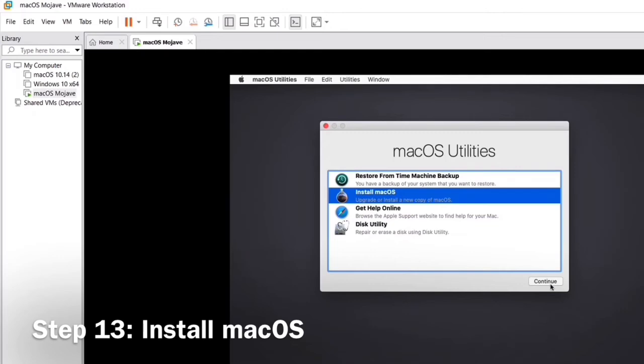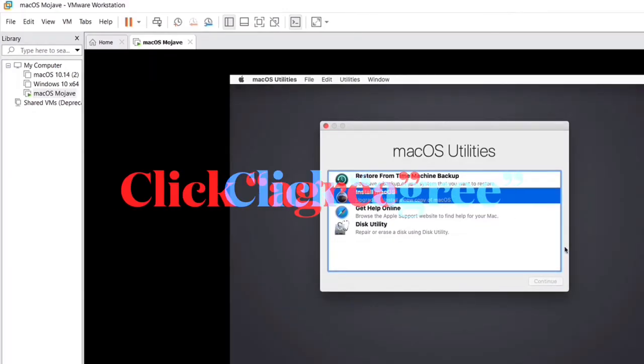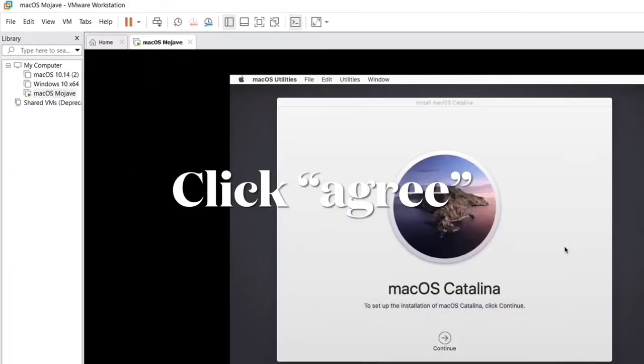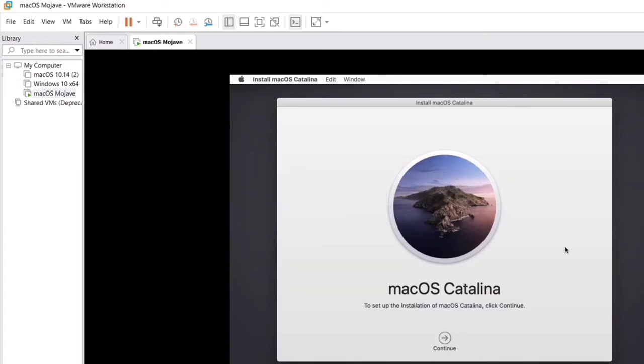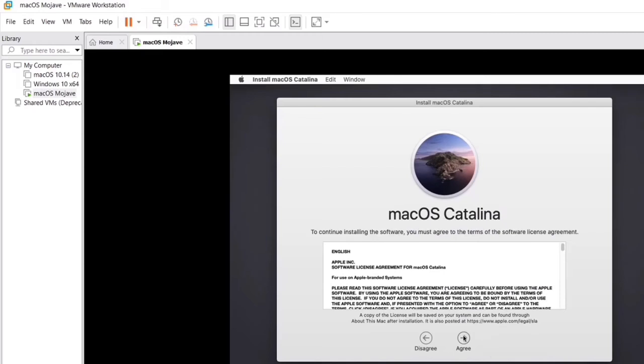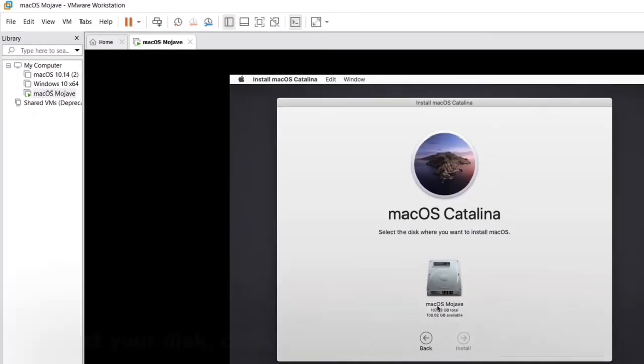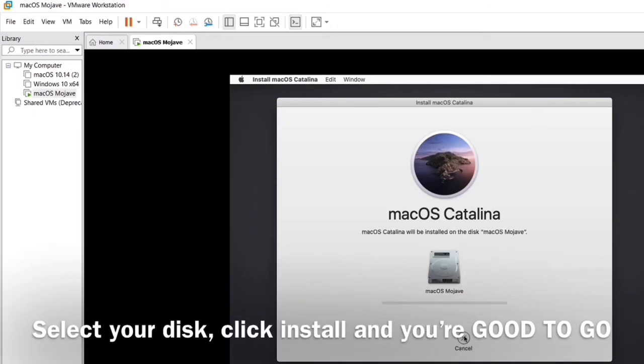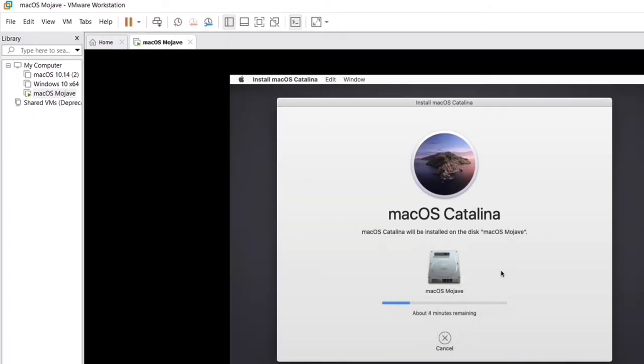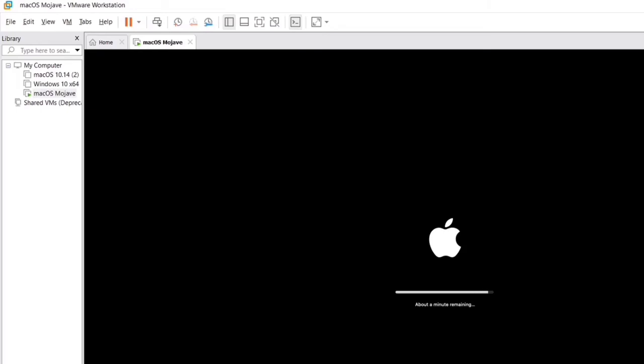Click that, click continue. And of course, it's gonna ask you all these little things. Do you agree? So hit continue here. Now, if you disagree, believe it or not, it's not gonna let you set up. So you gotta hit agree and then select the disk, hit install, and give that some time. It's gonna take a while.